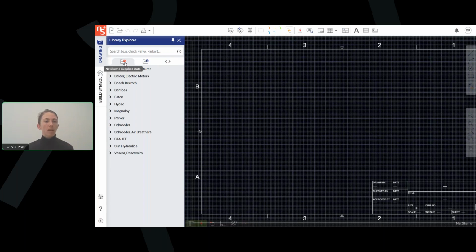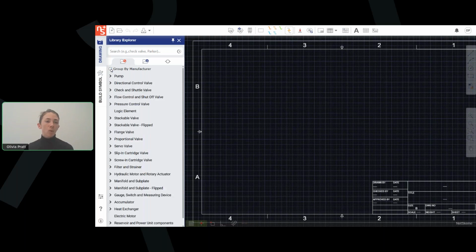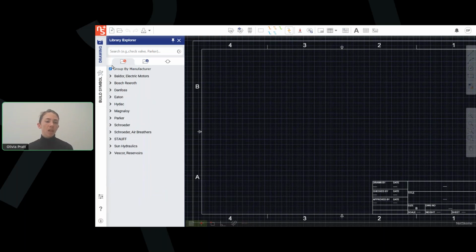So to go over this a little bit, our NetSkeme supplied data library, I think of this as the public library. It's a very large collection of symbols and model codes. You can group it both by manufacturer or by function. And if I hadn't in preferences selected just a subset of manufacturers, this list would be quite long. I think of it as the public library because I can't change what's in this library, but I can check anything out from the library at any time and take it home with me.